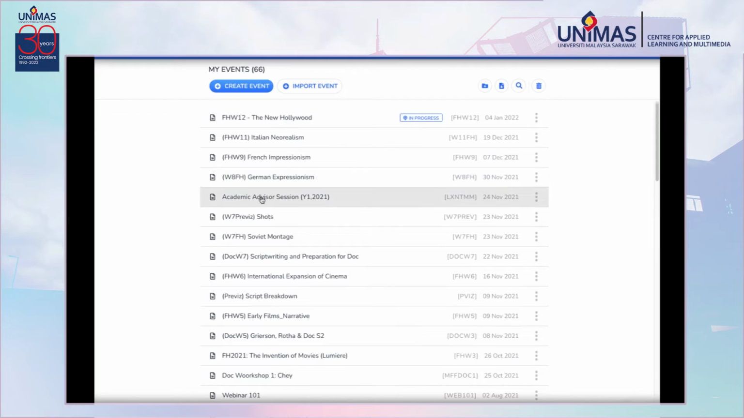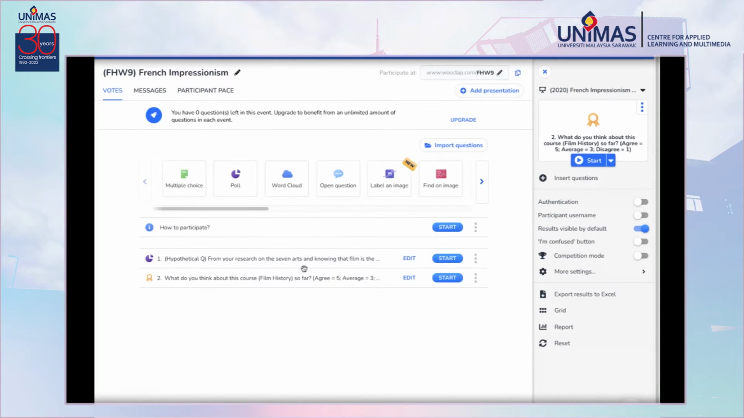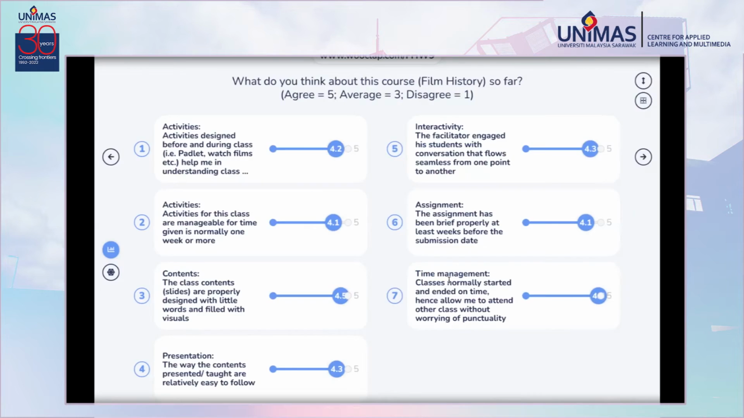Lockout, which I'm using for class flashback. So you can see I have been using it for the past 66 classes already. One of the classes that I used it in was French impression leader. I asked them to let me know what they think about my class. So this is what I do with my students.